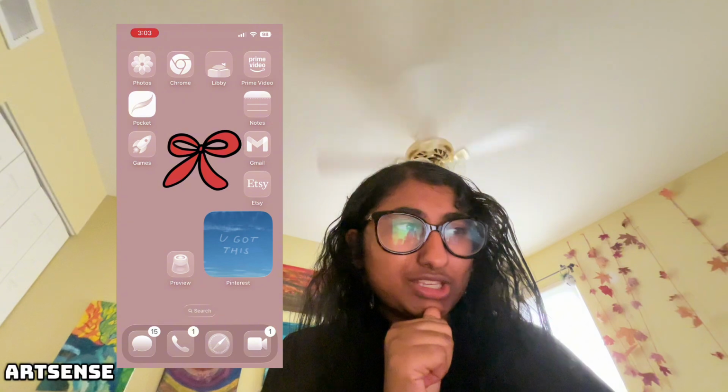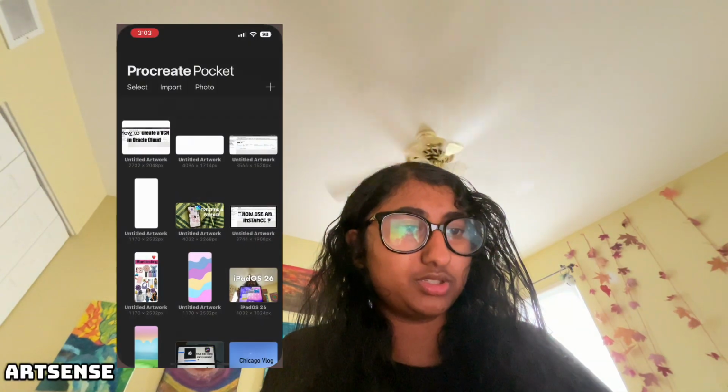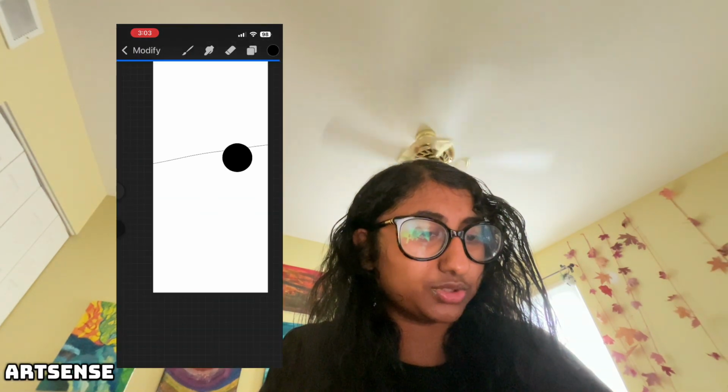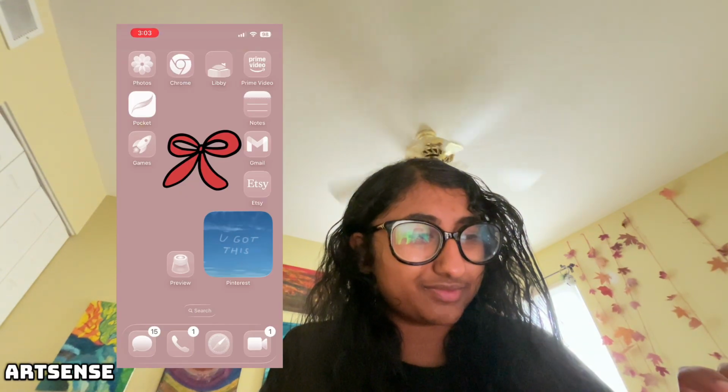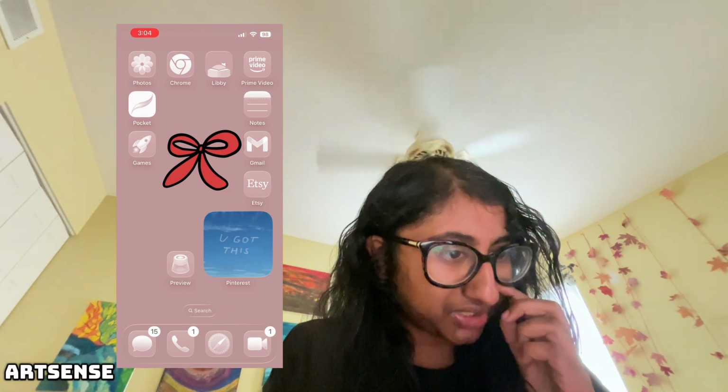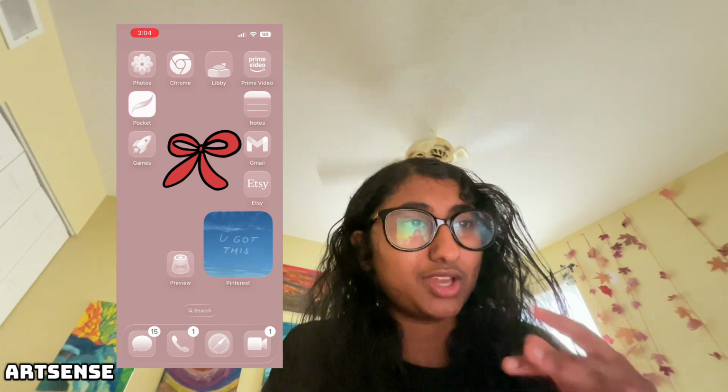iOS 26 has kind of been glitchy. Let me show you. So when I go to Procreate Pocket, let's say I just want to draw a line. Everything is fine until you hit the magic wand. It doesn't work, and that frustrates me. And Apple, if you're watching this, you should totally fix that bug.